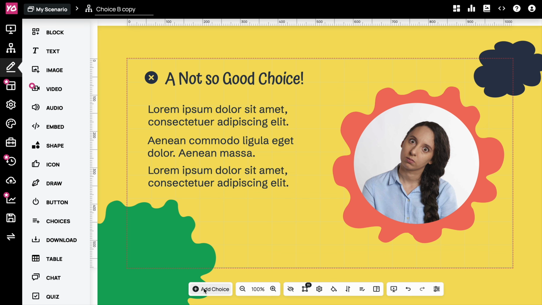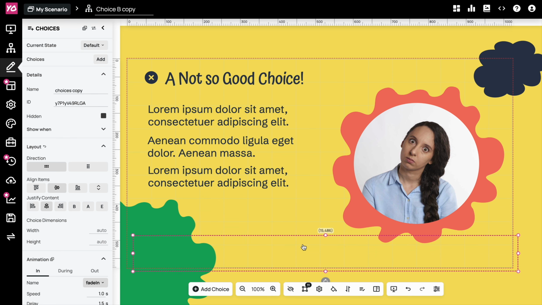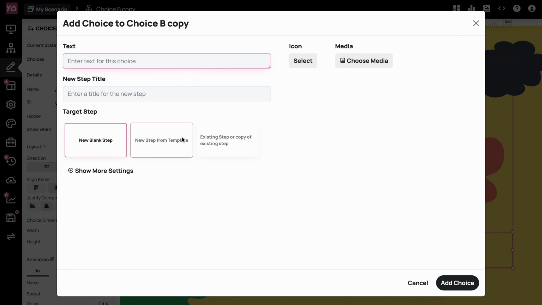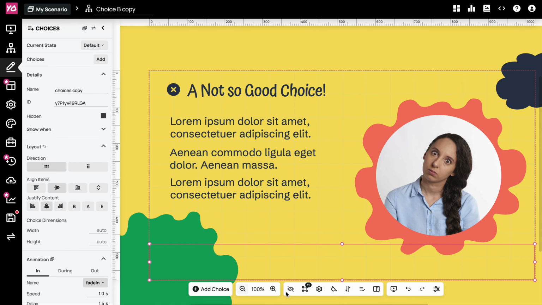The other thing worth noting in the content editor is the toolbar at the bottom. This is where you can add choices to your choices component. You see there are no choices on this step, so at the moment there's a choices component there which we can move around, but it has no choices in it. So we could add a choice if we wanted to here with the same form that we saw from the steps overview. Zooming in and out, that's pretty self-explanatory.